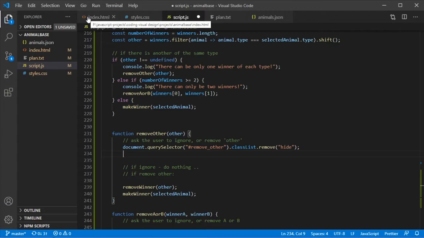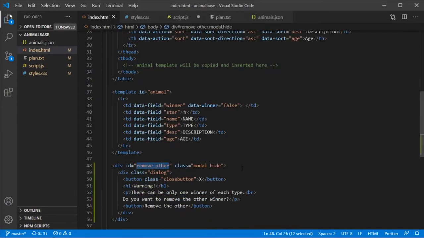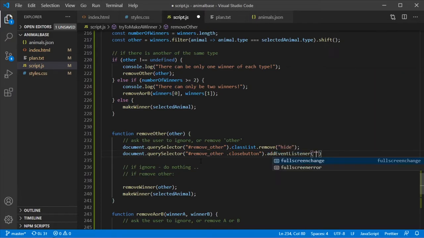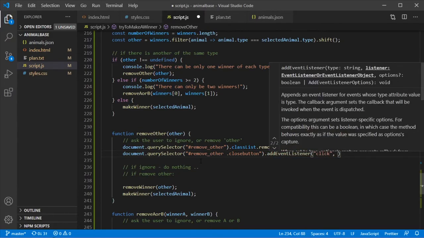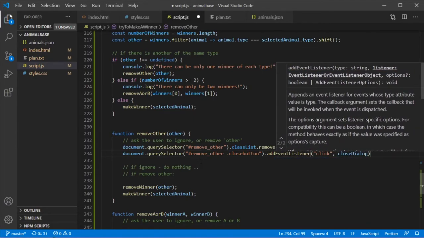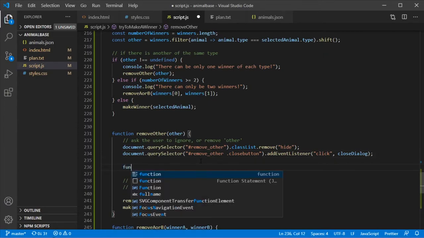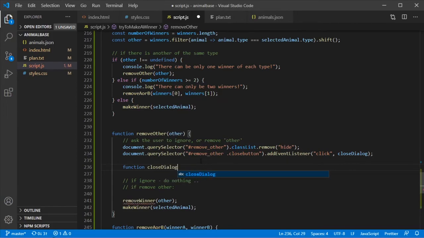So first off, let's have the ignore button. That would be the close button inside the remove other. So if I once again query select the remove other and the close button inside that, add an event listener. If it's clicked, then I call the function close dialog. And I'll just put the function in here, function close dialog.